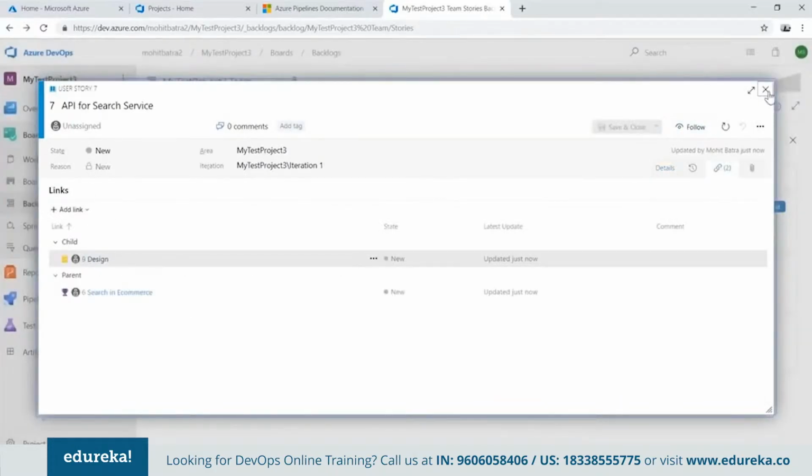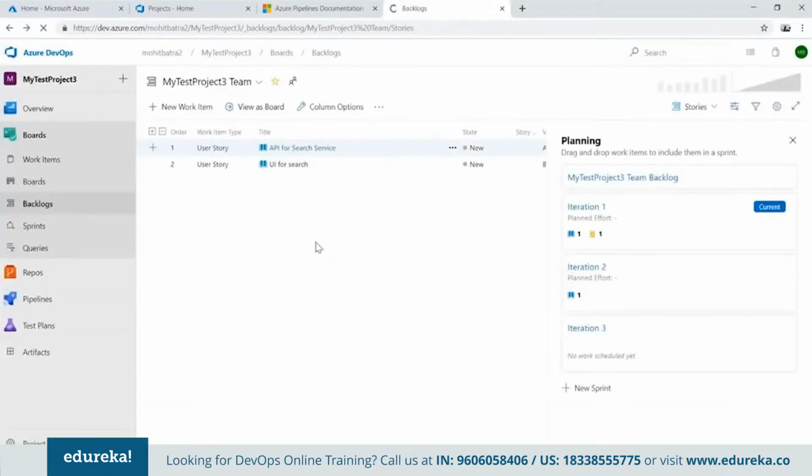So this means if I close this one, and in fact, I'll just refresh this page, you will get a complete idea of what are the stories on which you are going to work, or basically what are the backlog items on which you are working, and what are the tasks under that. So this is the kind of thing that you can set up with Azure DevOps. I hope this stuff is clear to you guys.